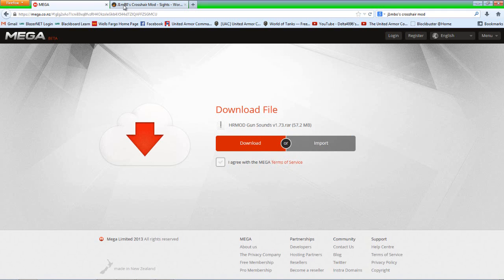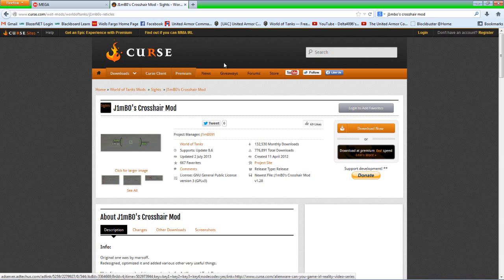J1mB0's Crosshair Mod, the link I'll be providing takes you to Curse. If you've never heard of Curse, I love it. It's a good way to quickly install mods. Sometimes, though, they don't always install correctly, so I tend to do everything manually, and that's why I want to run you through it today.